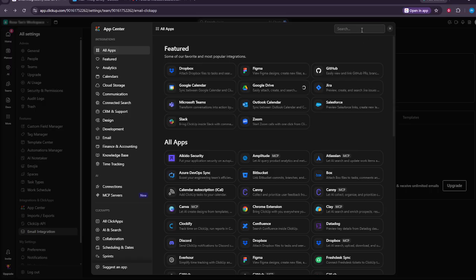Once the App Center is open, use the search bar to look for Gmail. Searching directly is the fastest way to find the correct integration, especially if you have a lot of app options displayed. Be sure to choose the Gmail integration specifically so you're connecting the right Google service.